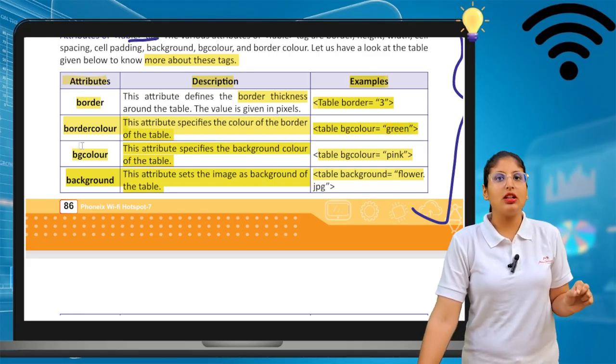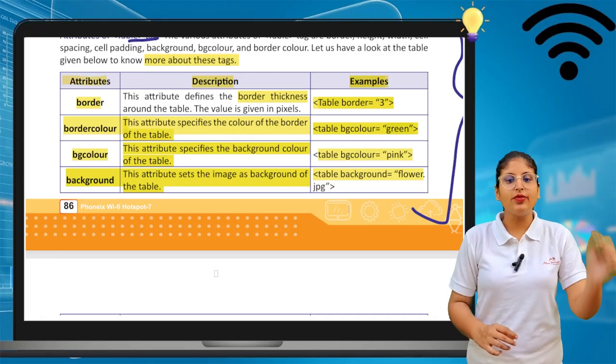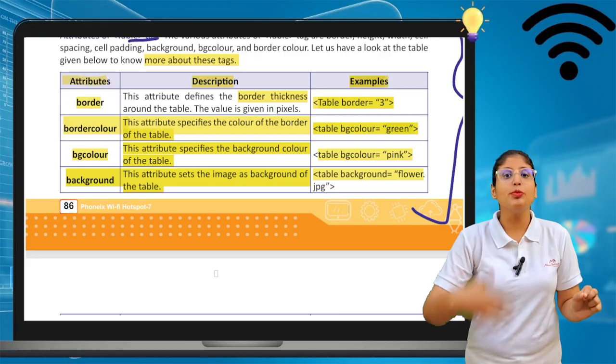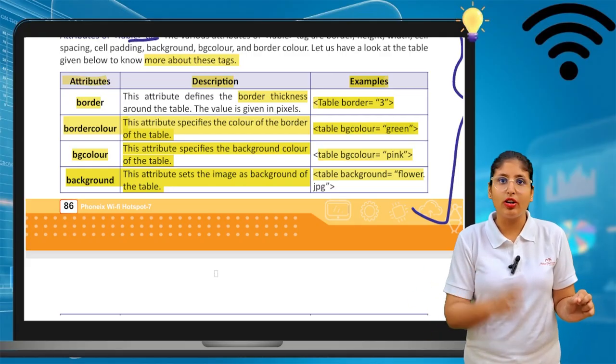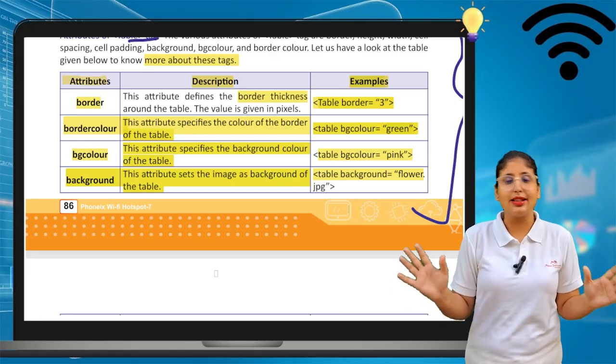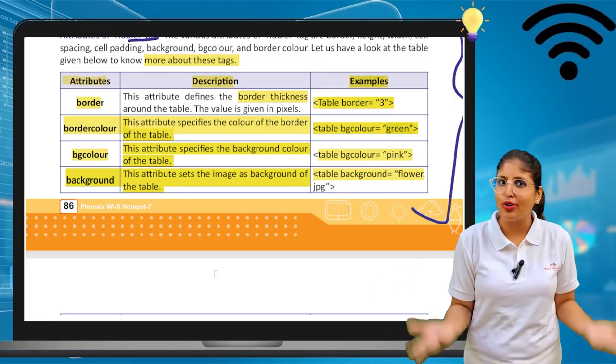Next is BG color. BG color means this attribute specifies the background color of the table. BG color means which background color you want in your table. So here I select the pink color. So the background of my table is in the pink color. You can choose any color according to your choice.